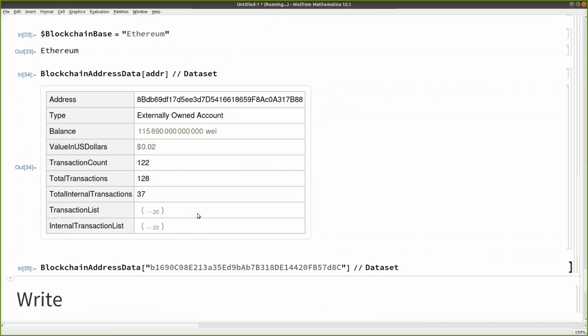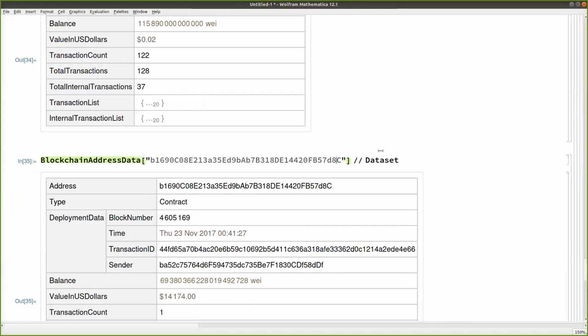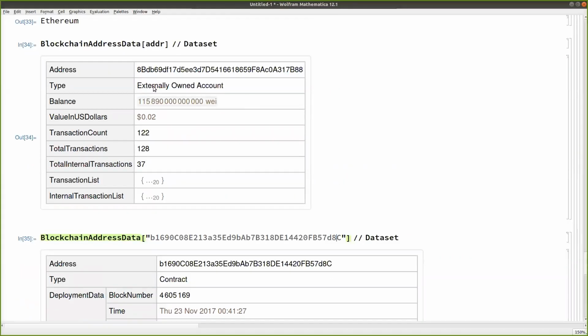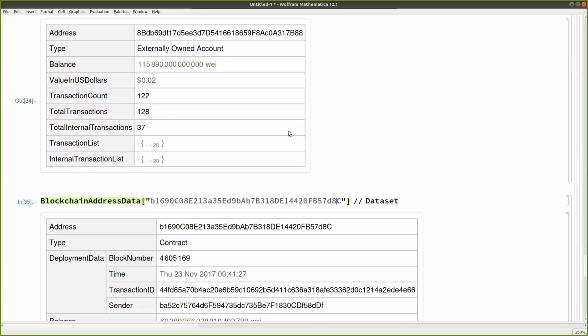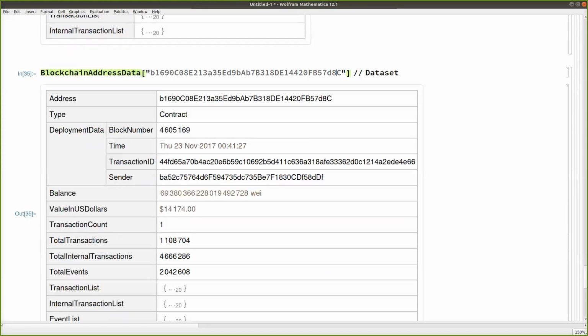So we see here that it's a little bit different. In this case, we had an address of type externally owned account, which is basically just a regular address. And in this case, this is a contract address. So you have more properties here, as you can see.